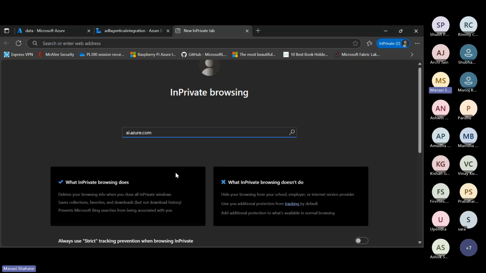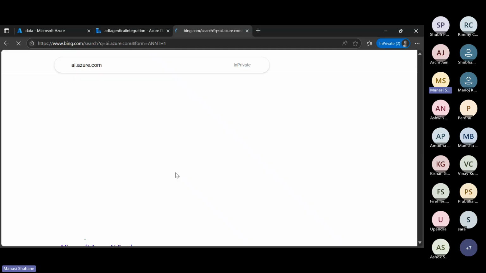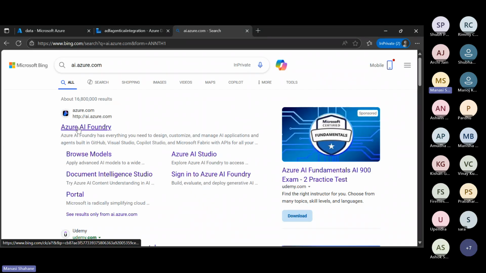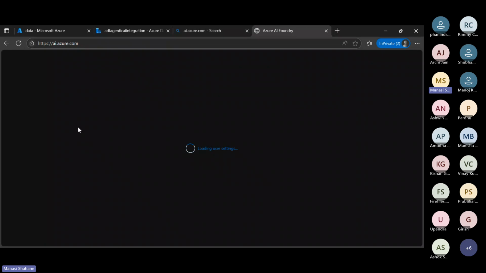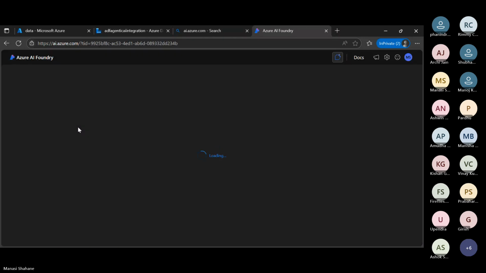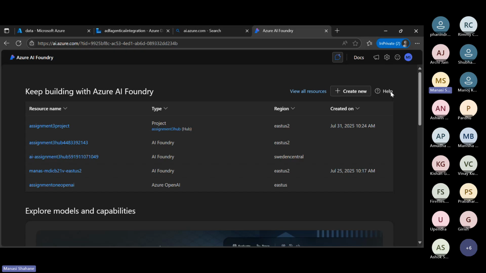In order to work with the Foundry portal and deploy a model, you will use ai.azure.com. Just search for this. This is the first link you have to use, wherein you have the AI Foundry, all the AI applications, the agents, the models, whether you want to use GitHub or integrate it with Visual Studio or Copilot Studio. All of that has now been integrated into one portal, which is the Azure AI Foundry. Here just click on the Azure AI Foundry, and I've already logged in.